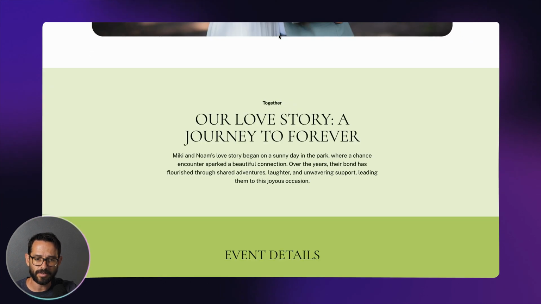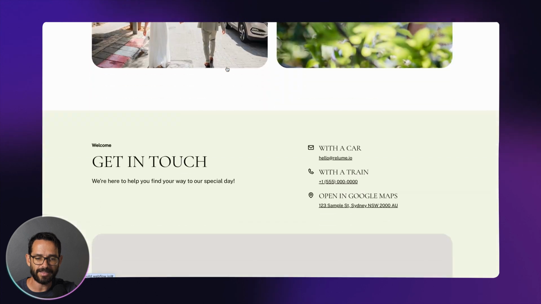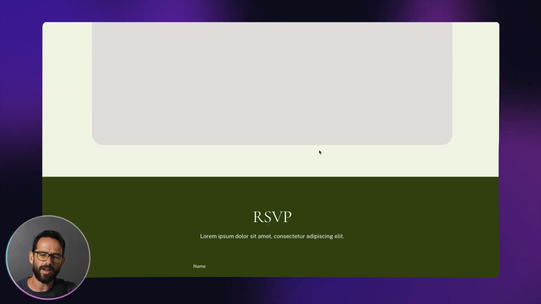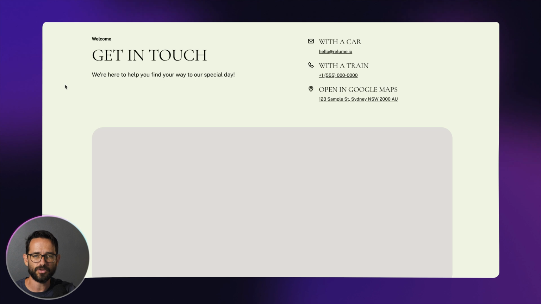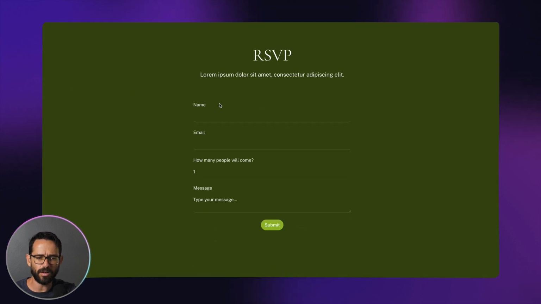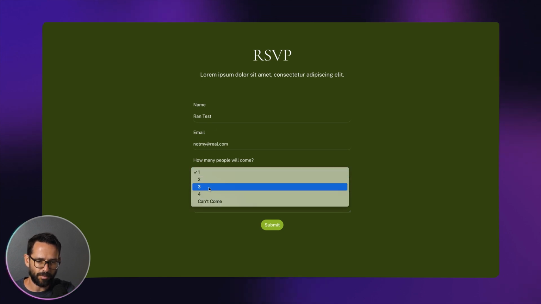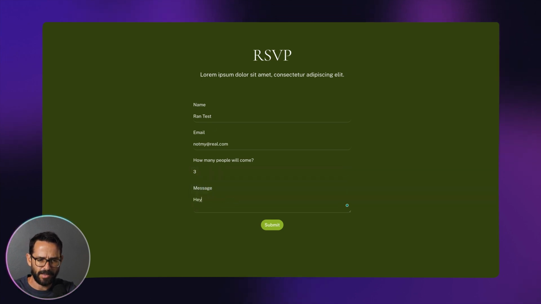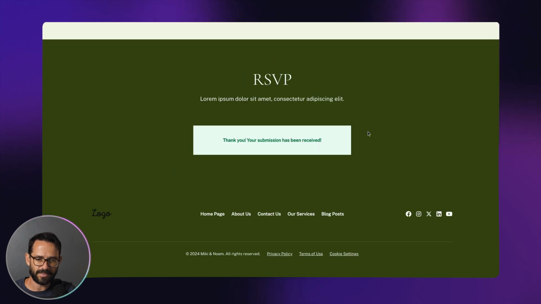everything here works. We can also go ahead and test out the form, the RSVP form. Oh, by the way, we did not connect the map. That requires us to go to Google Maps and open up an account. I'm not going to do this right now, but it's pretty straightforward to connect the map as well. Let's do this name here, run test, and then email, not my real email.com. 3 people are going to come and, hey, I'm testing the form. All right, let's go ahead and see.